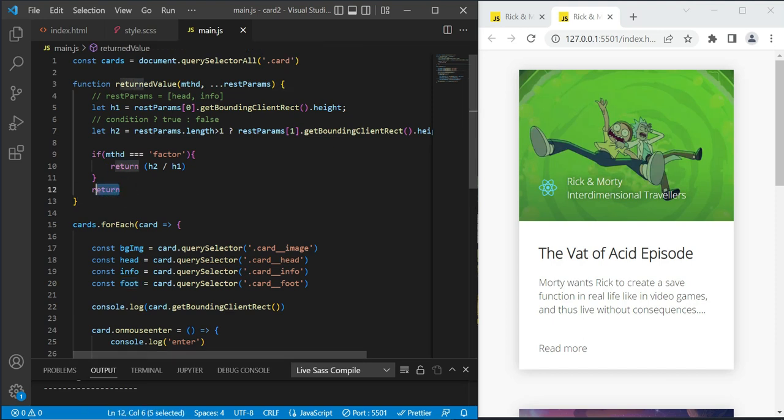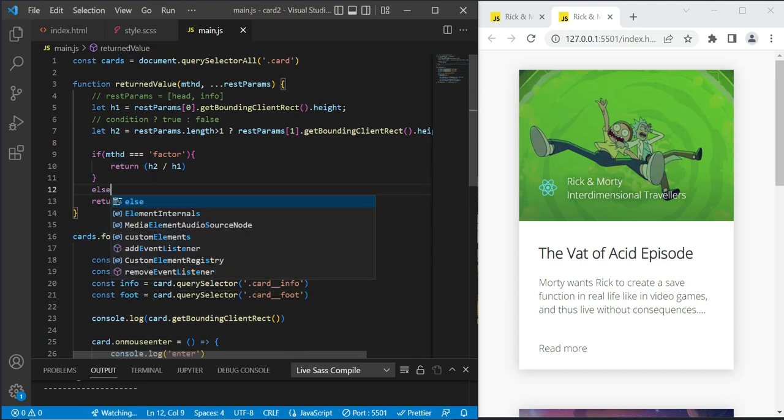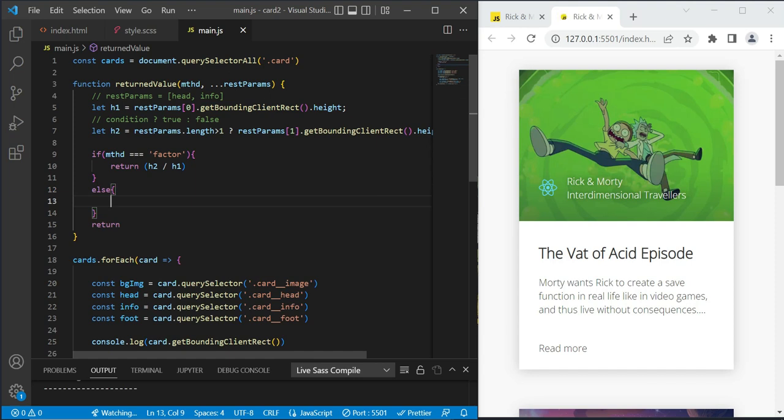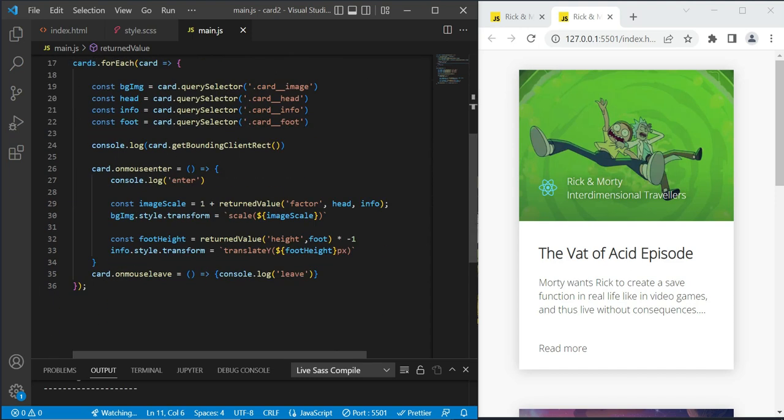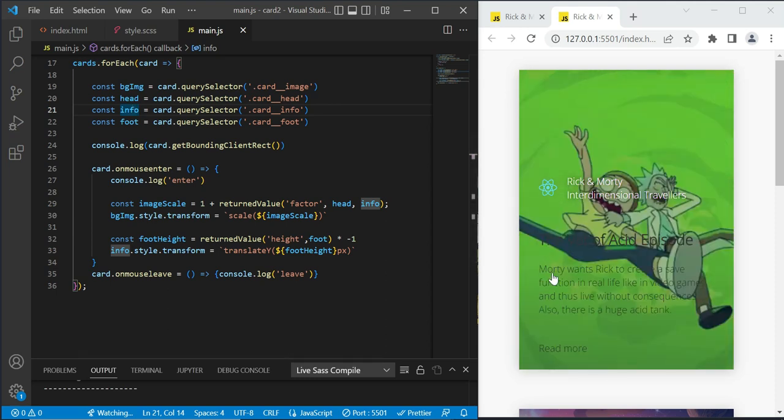And here I'm gonna use an else statement. So else going to return just the h1. So recap, I have my info element, which is the title, and you already saw that it moved a little bit up. How much exactly? Well, the height of the footer, which I think was 22 pixels, but doesn't matter, just moving up.